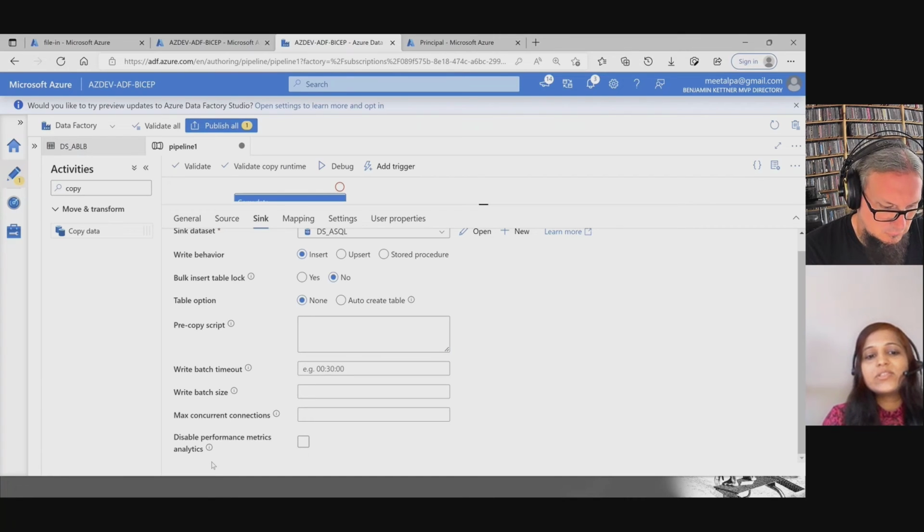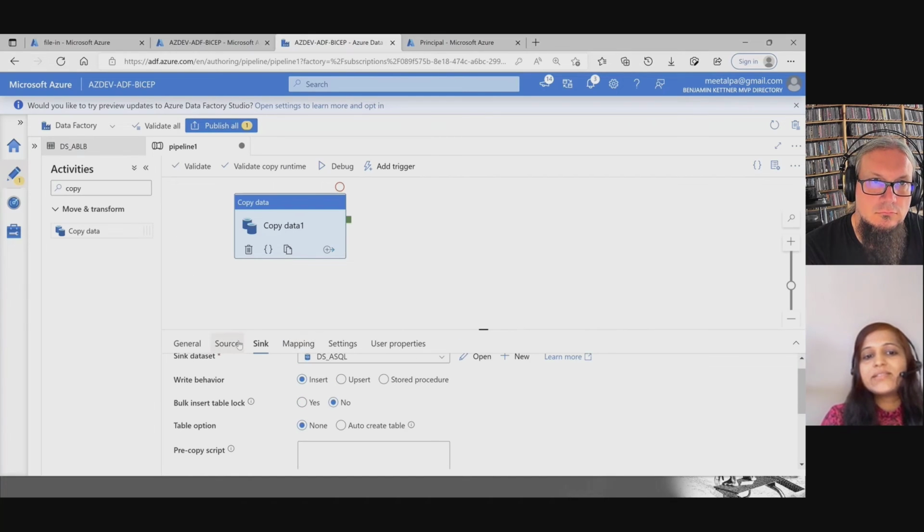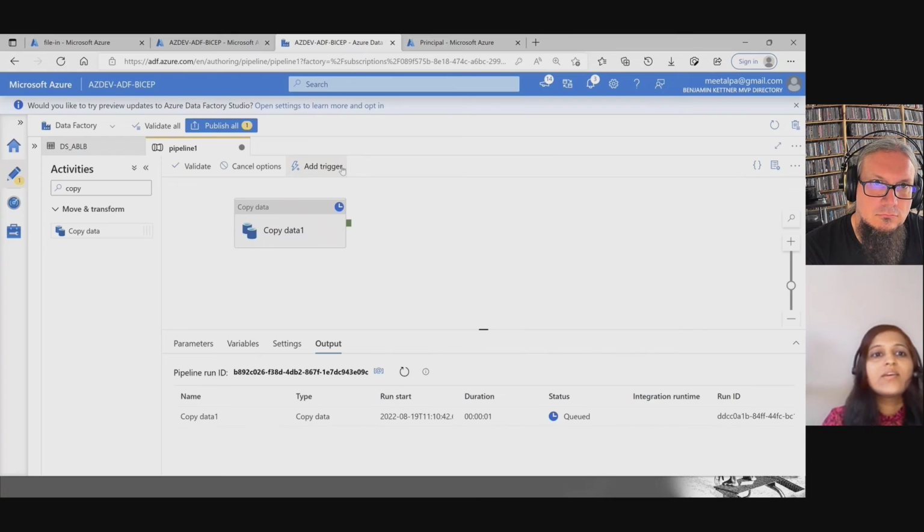And these are the settings related to performance. If you have a huge amount of data, then you need to set batch timeout as well as max concurrency, because the default limit is 30 minutes. So let's keep this one. So we have set the sink and source. You will see how easy it is. You set a source, you set a sink, that's it. And you can debug your pipeline by just clicking here.